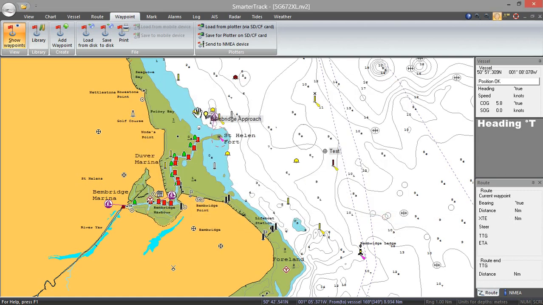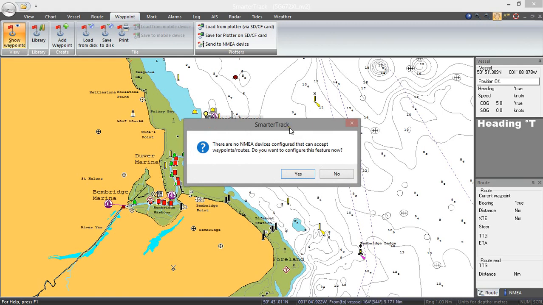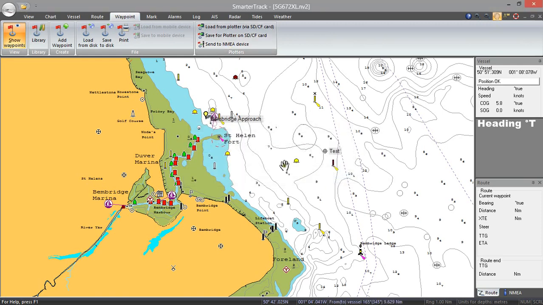So that's how you handle waypoints. You can turn those on and off as well if you want to. These are the options for loading them to the plotter cartridge. You can also send them via NMEA to another device as well, but that needs you to connect an NMEA cable to the actual chart plotter that you want to send them to. So that's really the main features of the waypoints.